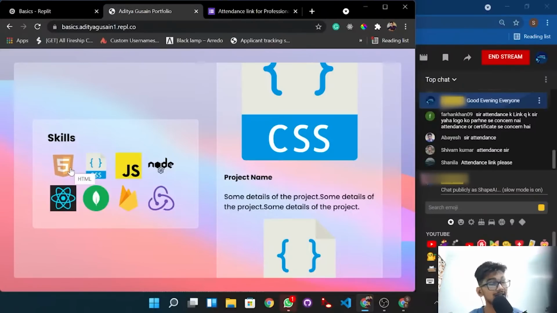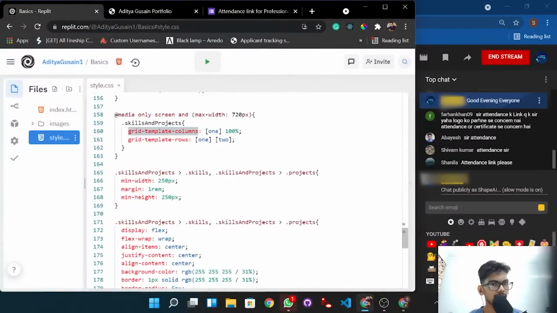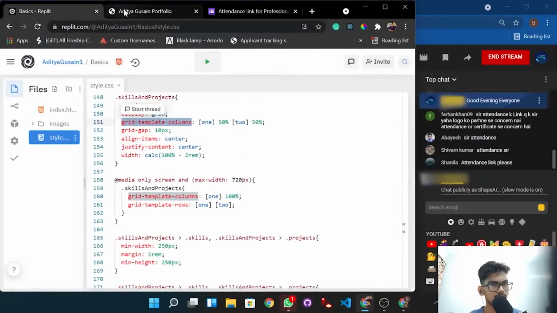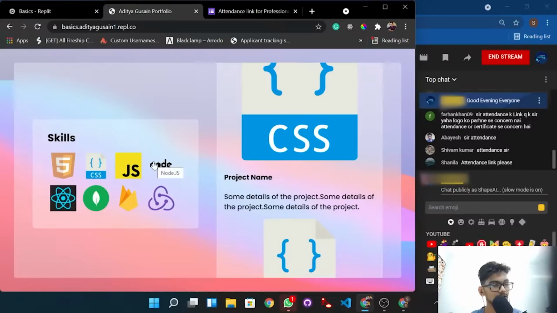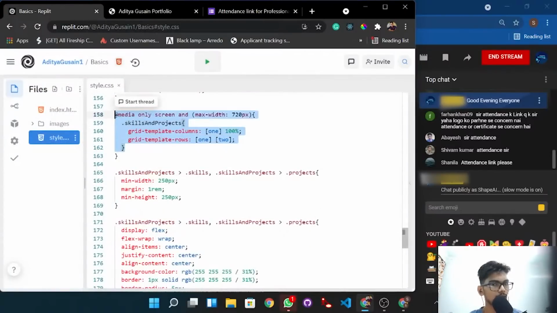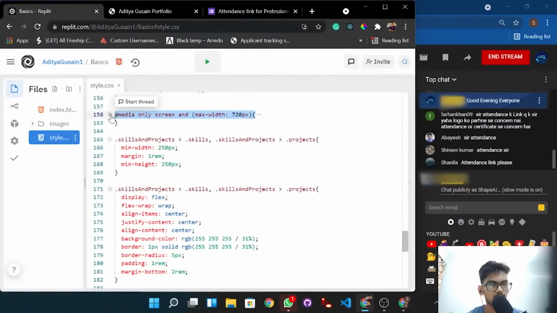So grid acts exactly like flex. And in grid, I don't have something like flex wrap, which we had inside flex, which automatically wraps your content to the new line. So I needed to create a media query. So what did I do inside a media query?